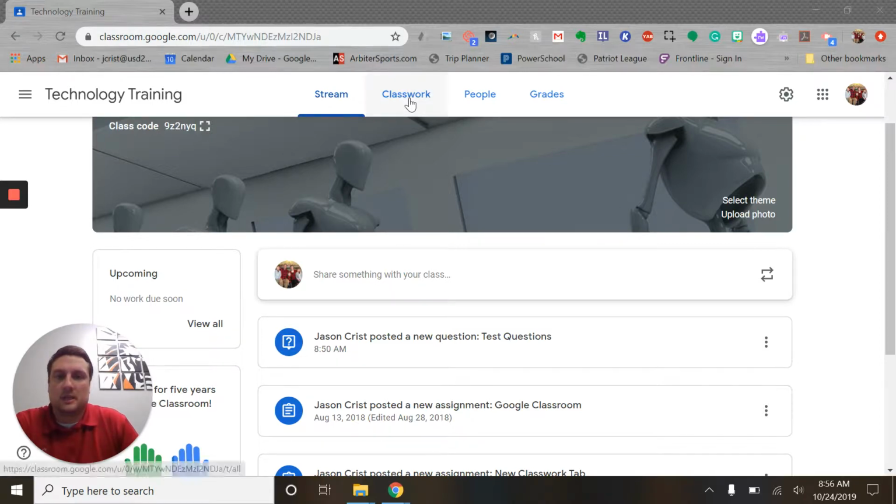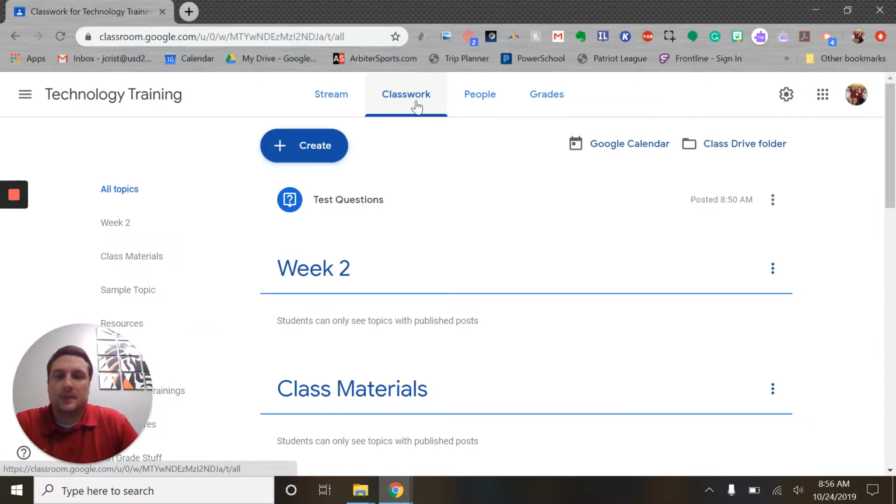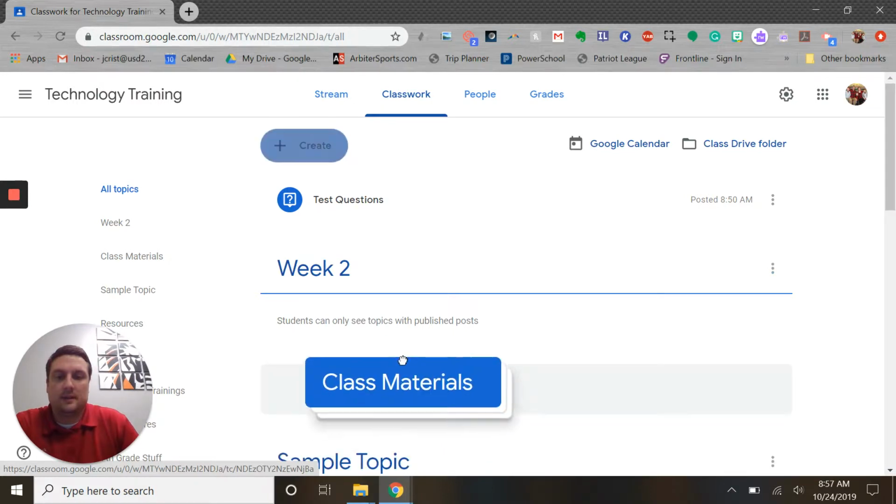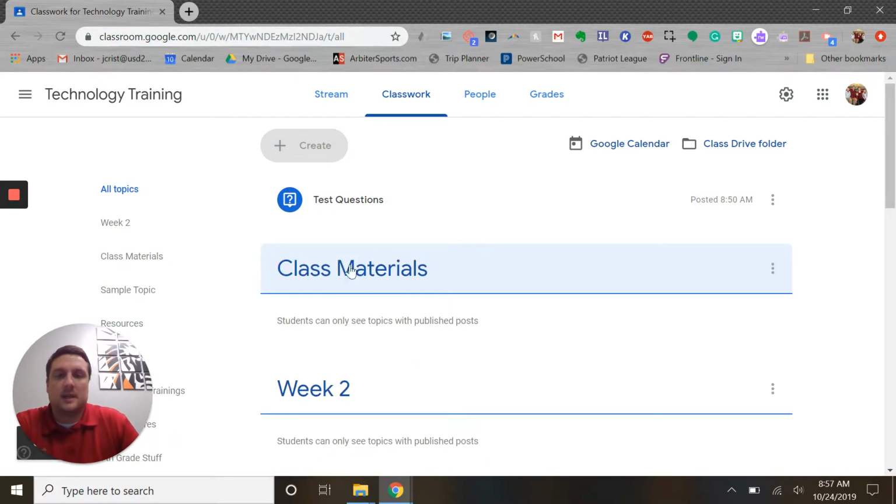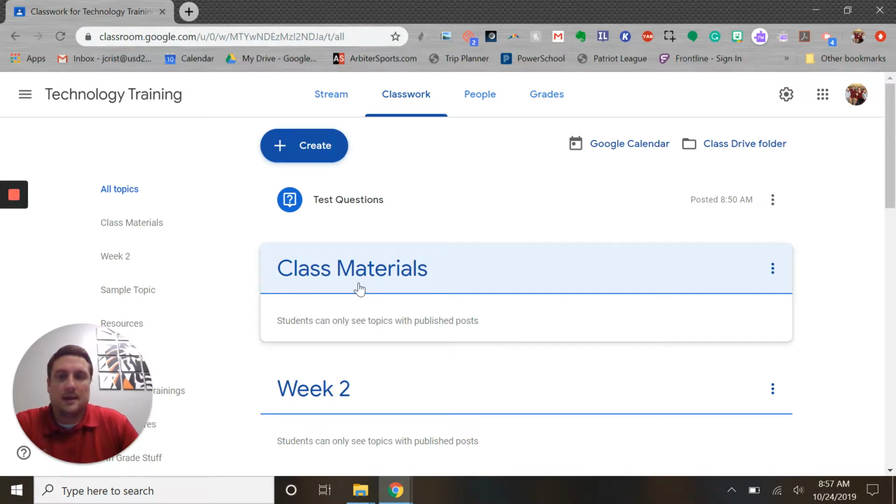So we're going to flip over to the classwork page. Here, you notice that I've made a class materials topic already where I'd like to have some information stored. A lot of teachers like to, remember we can drag and drop these, move them up so it stays at the top every time, especially for things that are continually accessed over and over again by students.